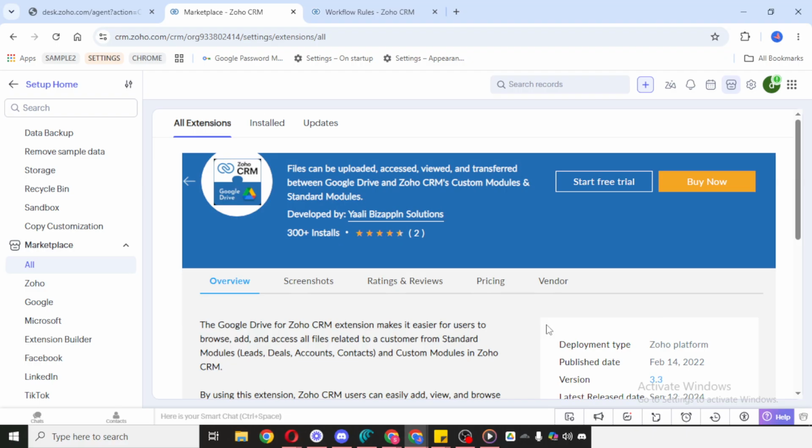After reviewing the details, click Install. From here, simply follow the prompts shown on your screen. These prompts usually guide you through permission settings, account authorization, and confirmation steps needed to complete the integration successfully. Read each screen carefully before moving forward, especially when approving access between Zoho CRM and Google Drive.